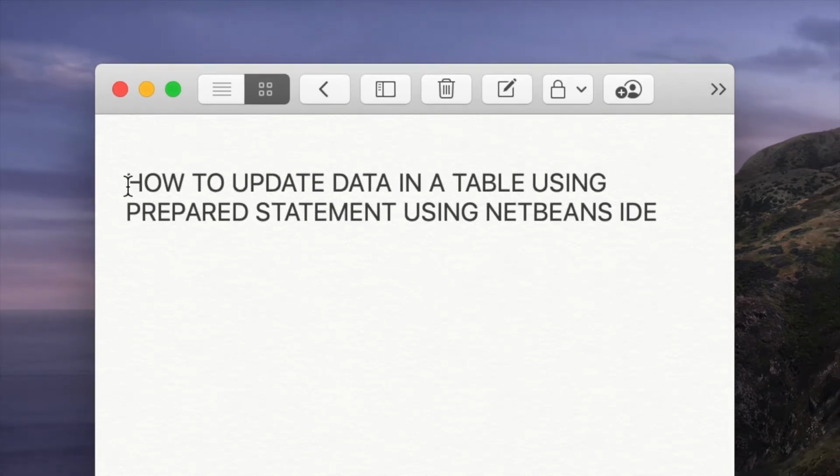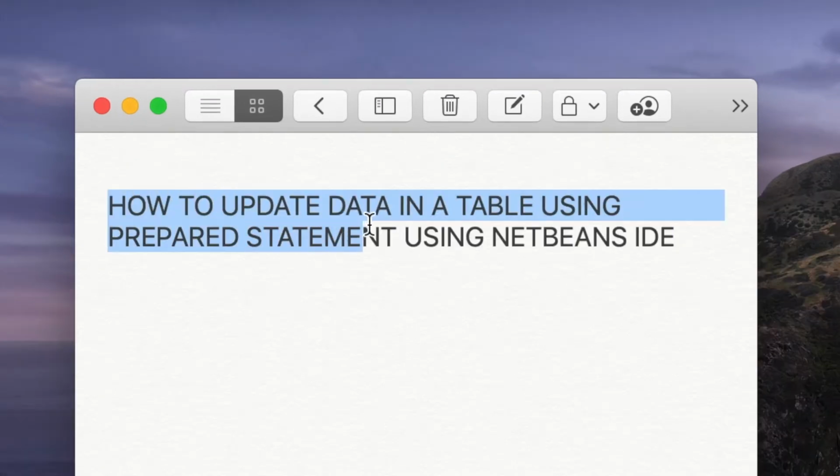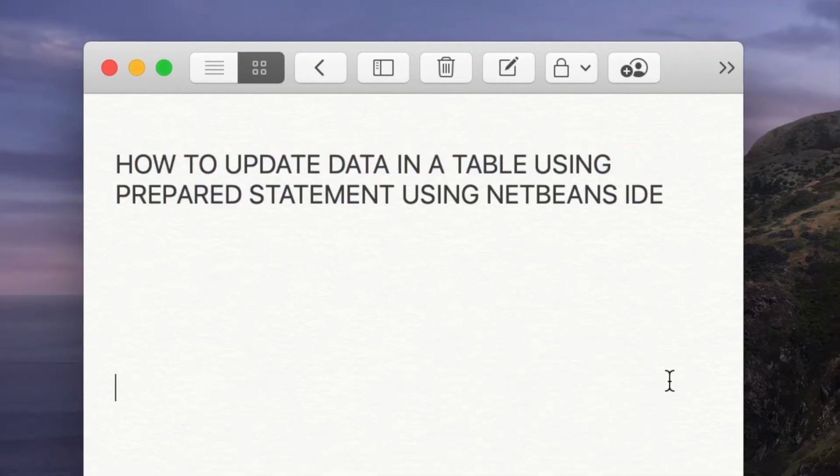Today we are going to learn how to update data into a table which has already been created using a prepared statement. For performing this practical, we are using a NetBeans IDE. Let's get into the video.